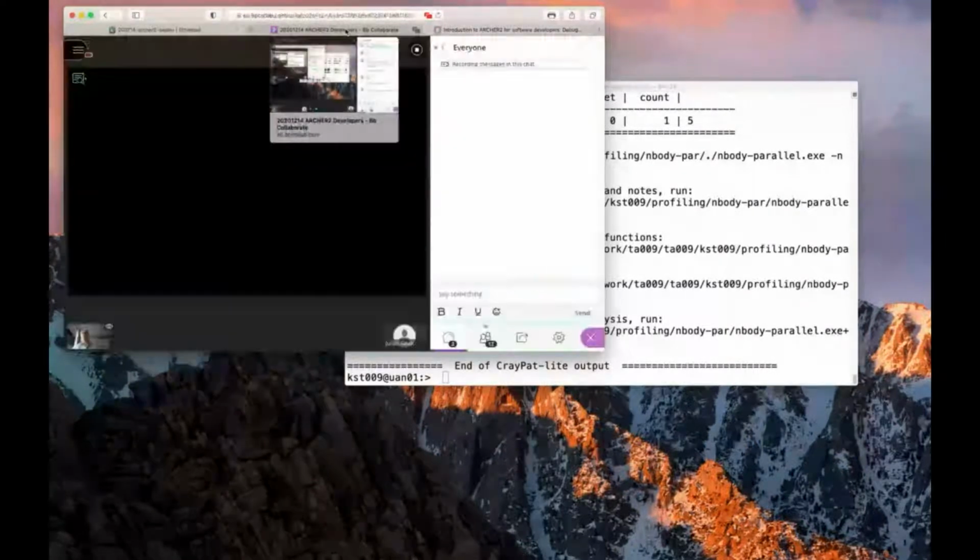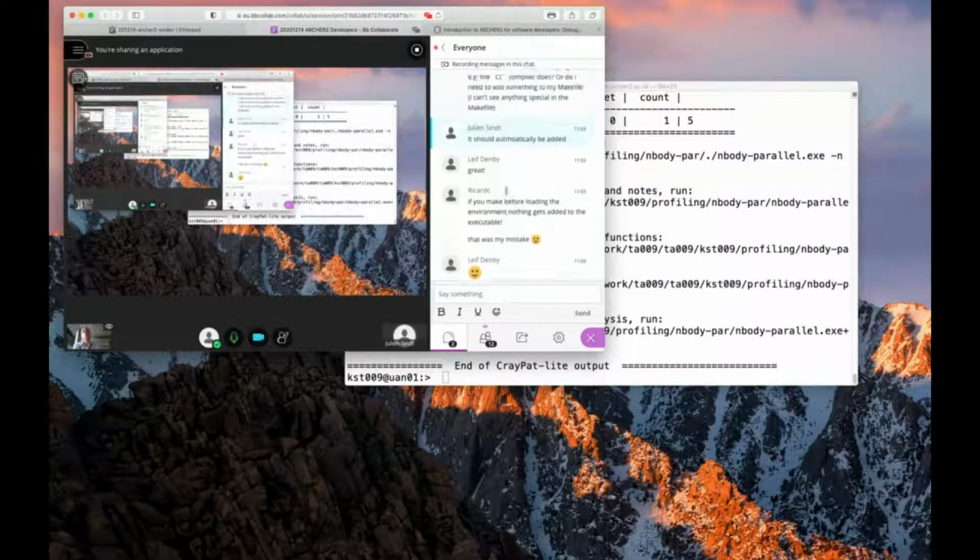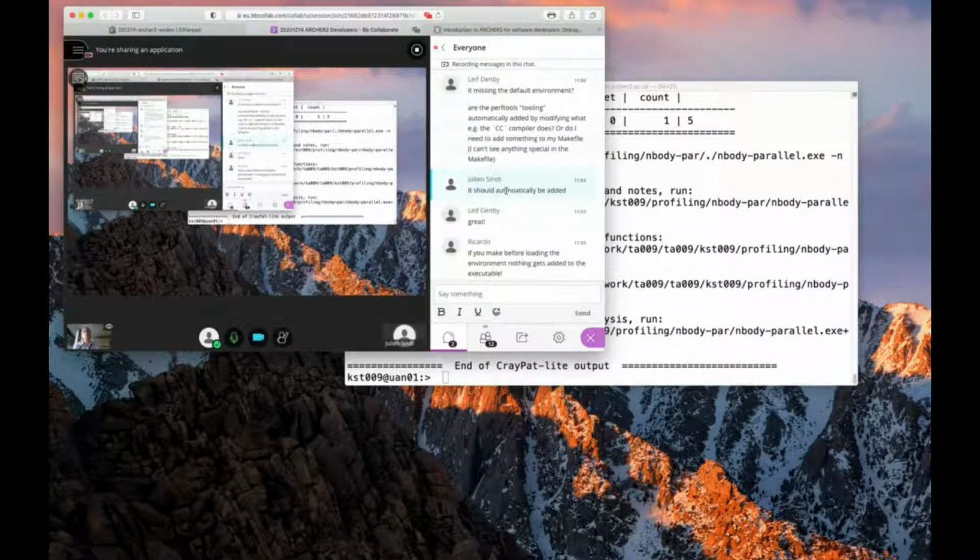But I think that's probably as much as I will cover. Yes, so somebody's noticed in the chat, if you don't load the CrayPat, sorry, the Perf Tools Lite module, you won't get that instrumentation added. So order is important.